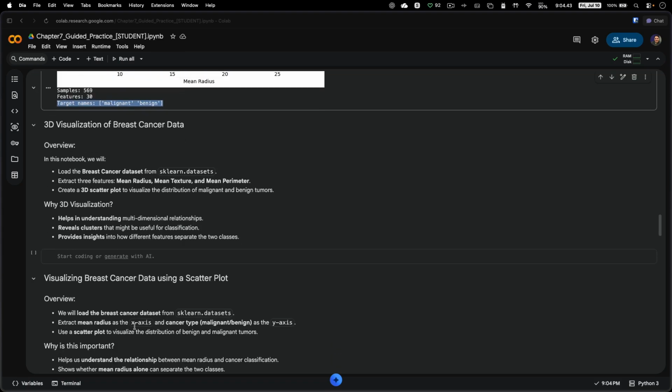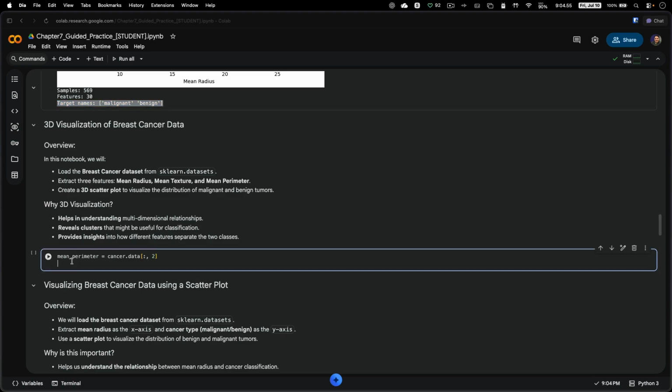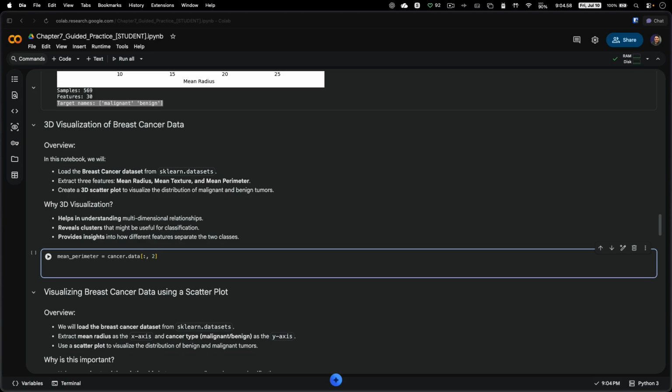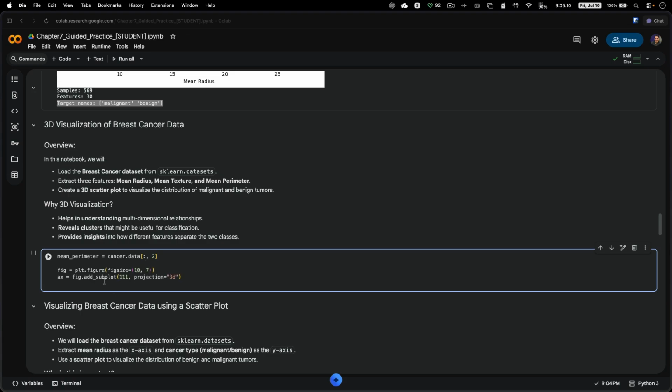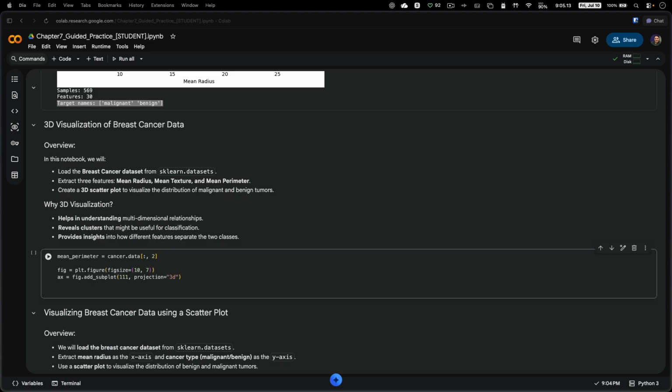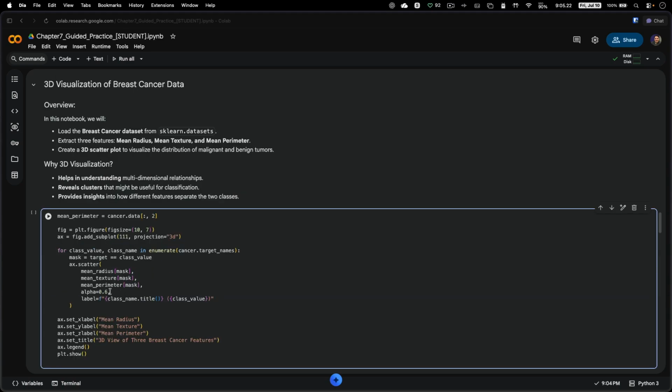So let's do the 3D visualization. It will add mean perimeter as a third feature. So let's first get it from the cancer data. There you go, that's perimeter. And if you print the whole cancer data itself, you will see all the different features. But let's select the column. Let's create the figure for the plot and put it there as a 3D view. We just change the projection to 3D. And let's plot almost the same, adding the Z label now for the 3D part.